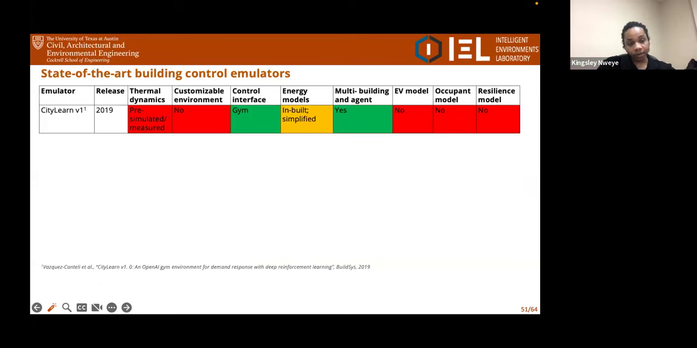So in the first release of CityLearn back in 2019, there was one limitation, which was its ability to model the building's thermodynamics. If you remember in the first contribution, I mentioned that we use pre-simulated building loads. That is the reason we didn't have a way to quantify how the temperature in the buildings would change if those thermal loads changed.